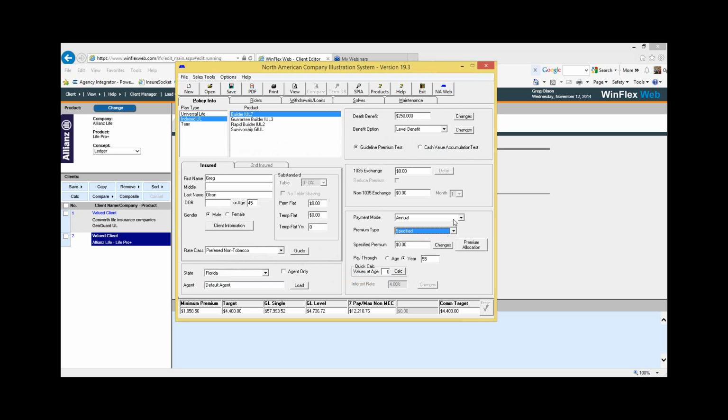So what we're going to do here is work out what Greg can afford to put in. We'll just use a round number of $10,000. So we put that in there. We've got our $10,000, and we said we're going to pay it for 20 years, right? You can do it either through age or through years. So if it's 10,000, we're going to pay to age 65.